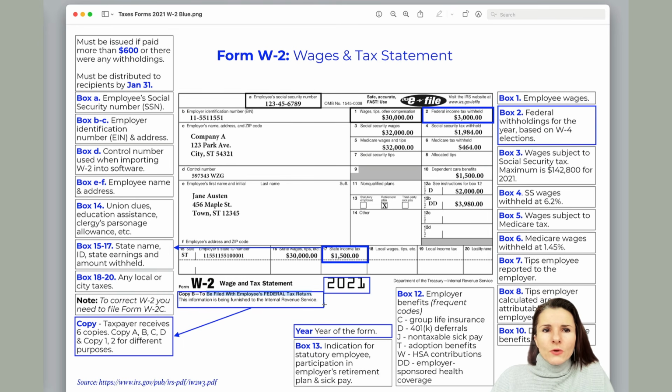I think that's all we talked about, all the boxes, and hopefully this helps you understand your W-2, some of the information that's presented there, and you feel more comfortable.